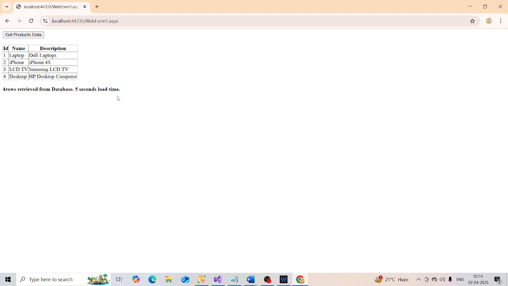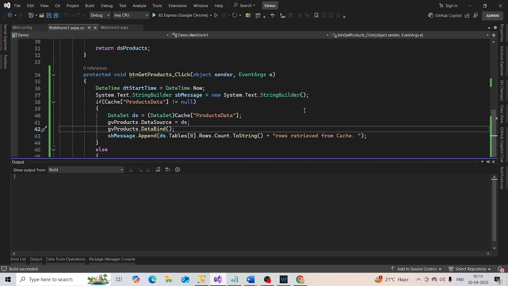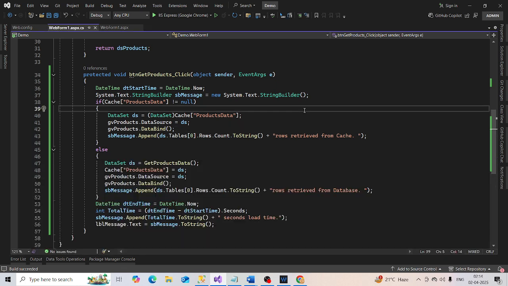Now when I click the button again, what is going to happen? It checks this here. If cache of product is not equal to null, that is true. So it will come here.